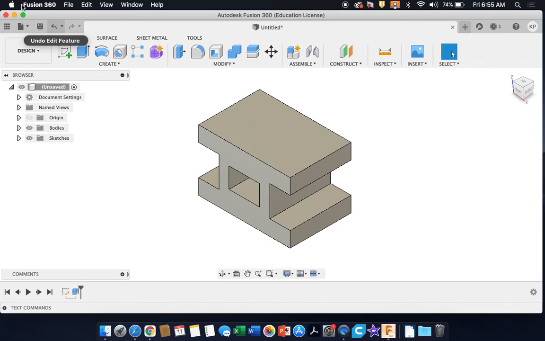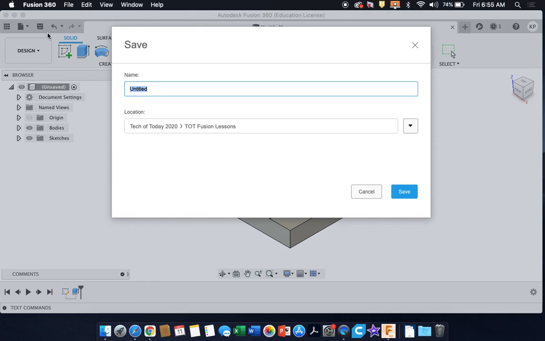So make sure that you save your part, make sure that you take a screenshot and submit this to Canvas for a grade, and that is all.